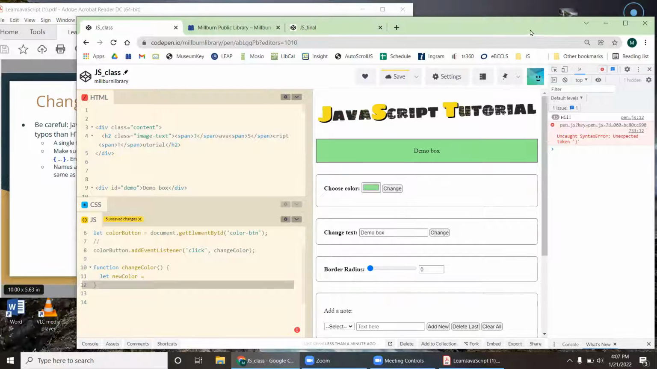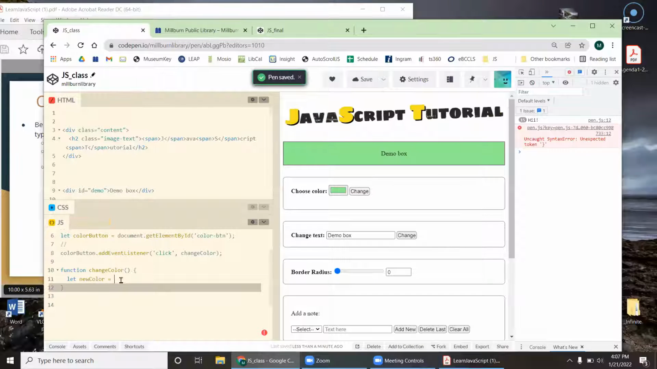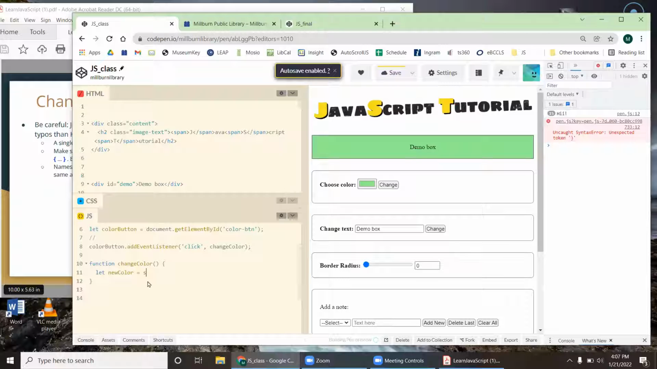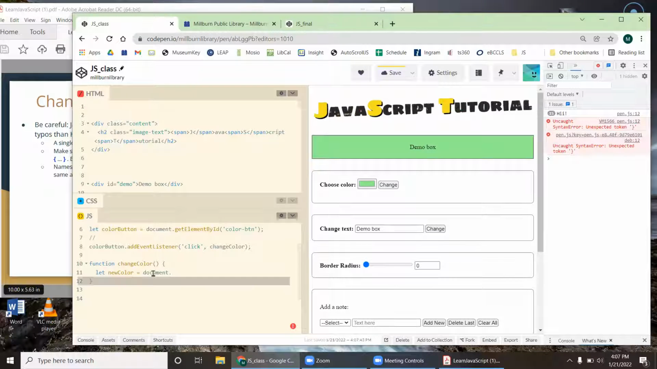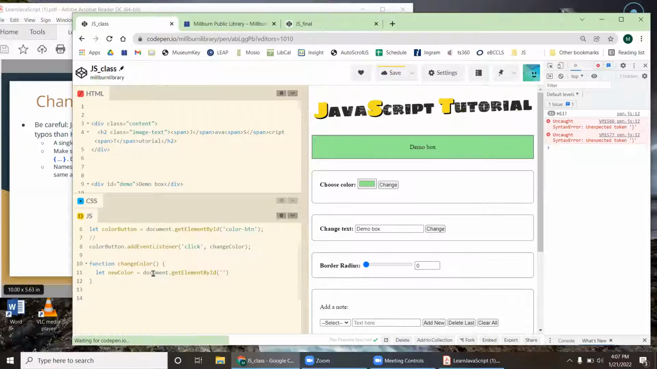Oops, hang on a second. Okay. I wasn't allowed to type a second. Okay. So again, we need to look on the document, the website. We need to get some element by ID, same thing as last time. We'll just leave this blank, finish with a semicolon.